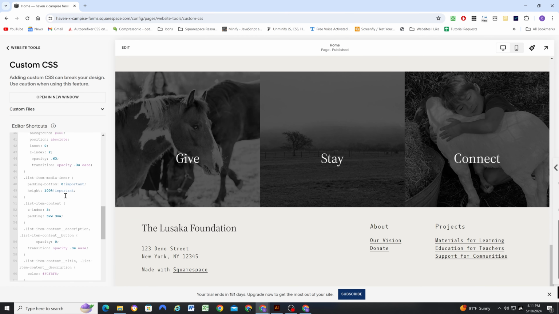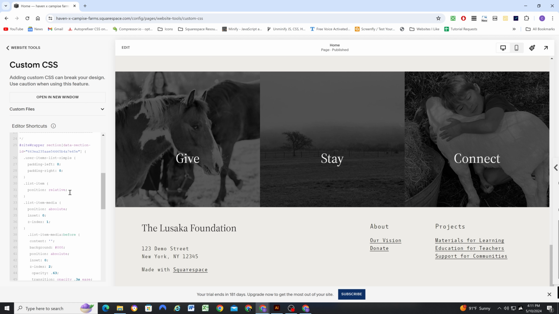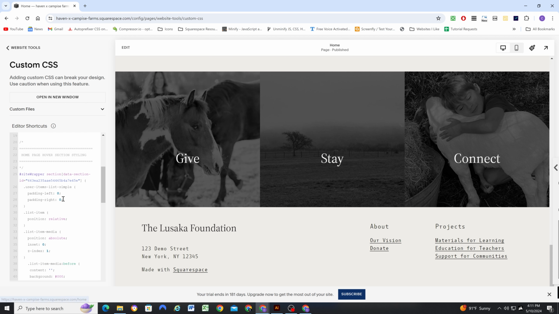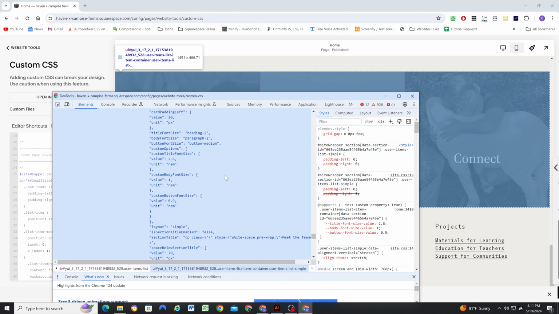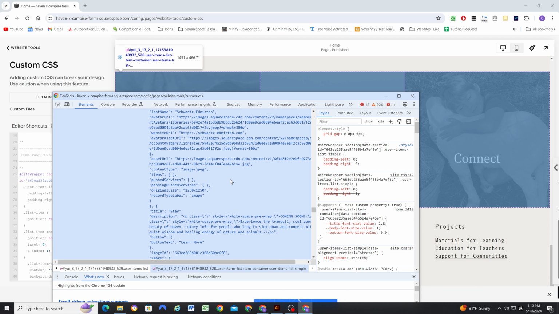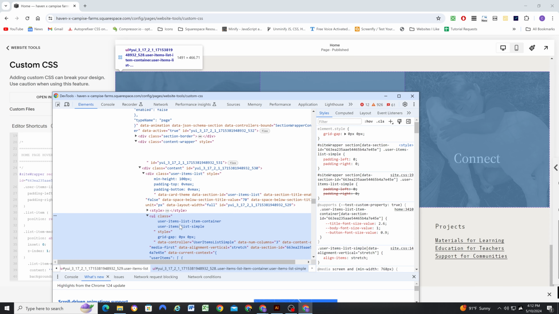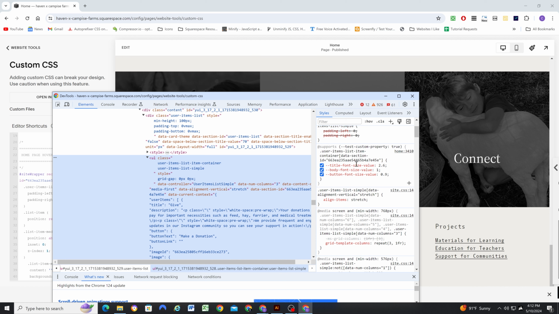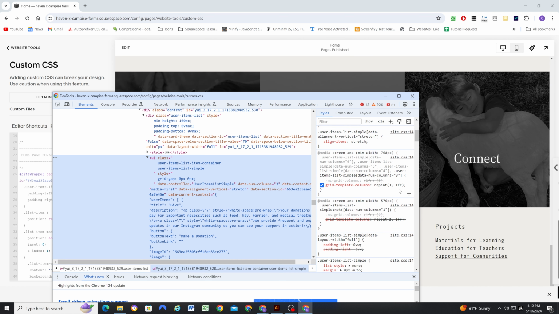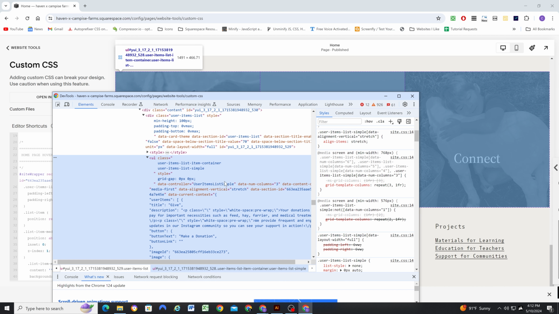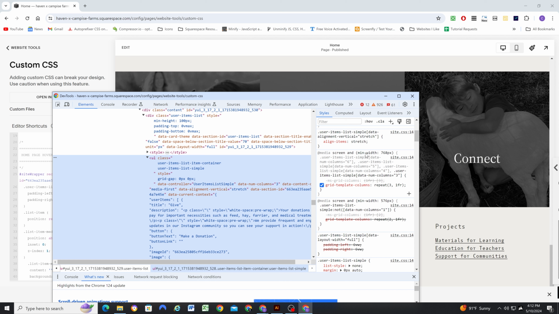And so what I can do is, user items list simple is what has the display of grid. So if I scroll up, we have user items list simple, and then we have our grid template columns. So right now it's repeating 3 columns, each one fraction of the page. And you can see that's happening at a min width of 768 pixels. So what we want to do is sort of the inverse of that.